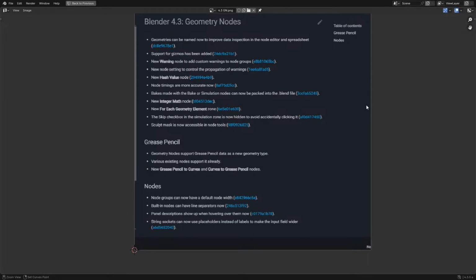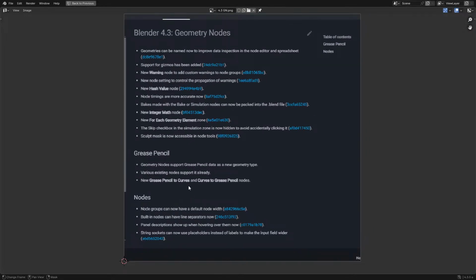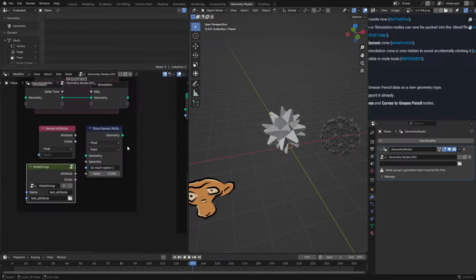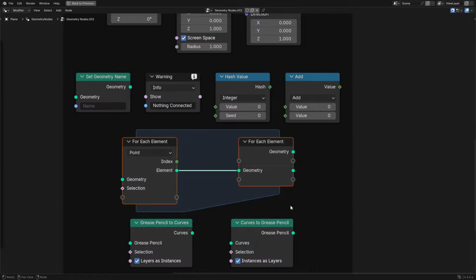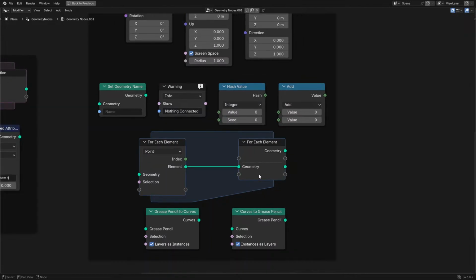Okay, that should be pretty much all of the main geometry node changes in Blender 4.3. It is a great update, and I am very, very happy with it. The for each element zone will allow for many cool things, which I will try in just a little bit. I have a little experiment that I want to try out. If you have any questions, please ask them now.